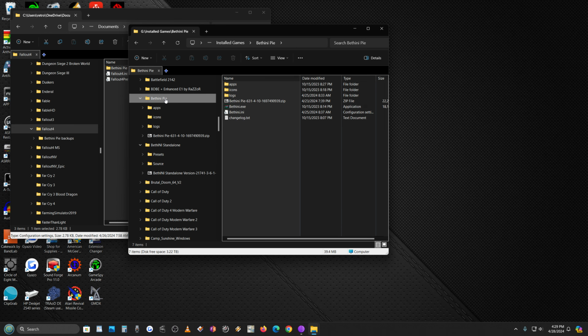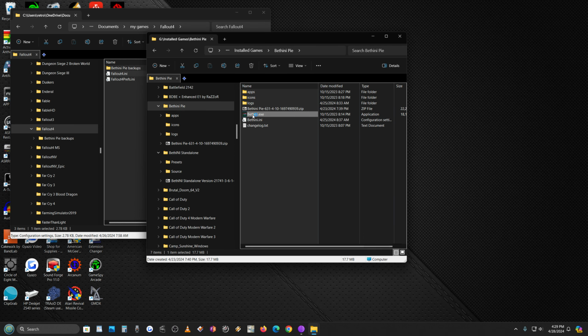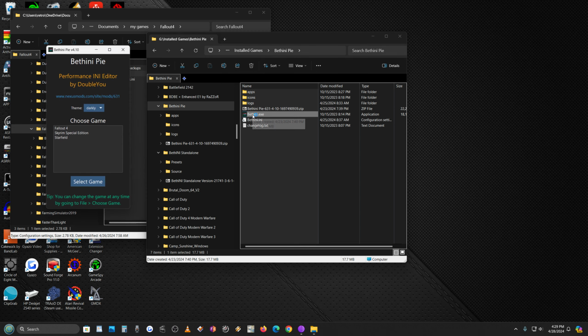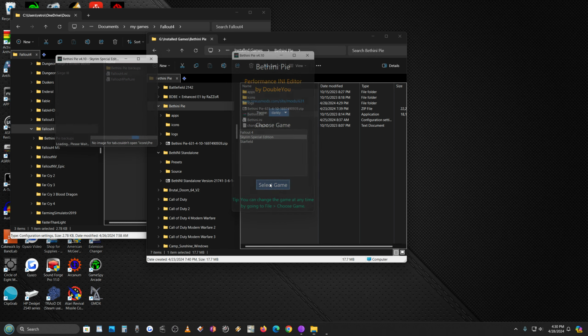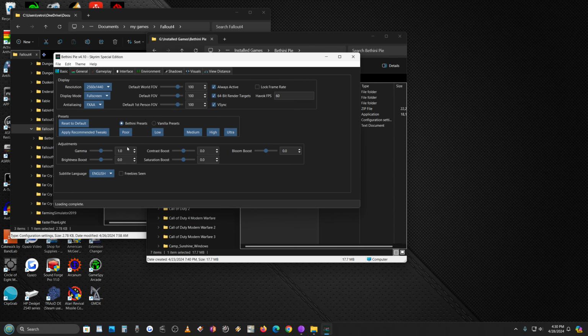And then the next one is Bethini Pi. When you run it, it's got a little bit of a different GUI. And that's here. You'll see it's Fallout, Skyrim. Fallout 4 I already ran, and here I'll show you Skyrim. When you open a game, this menu is similar, but it looks a little different.